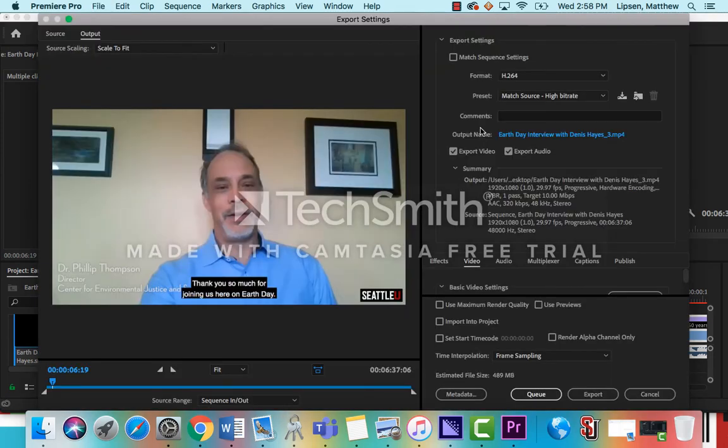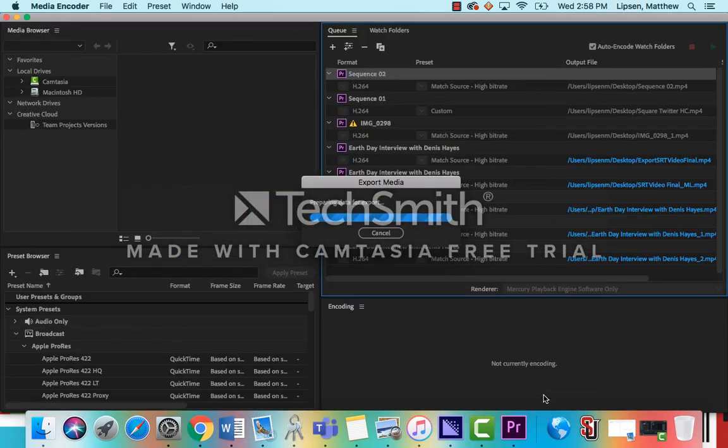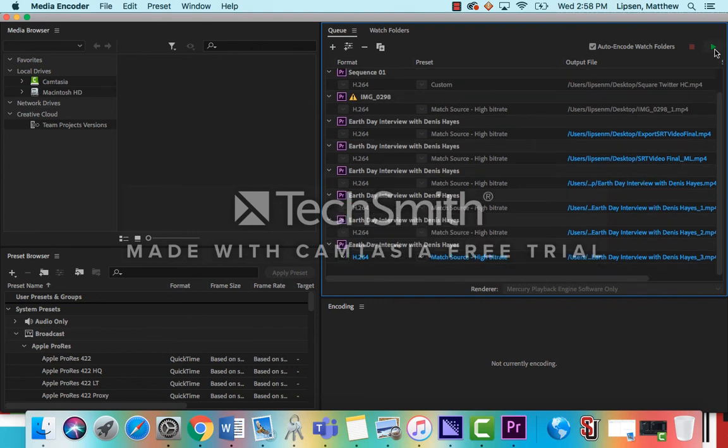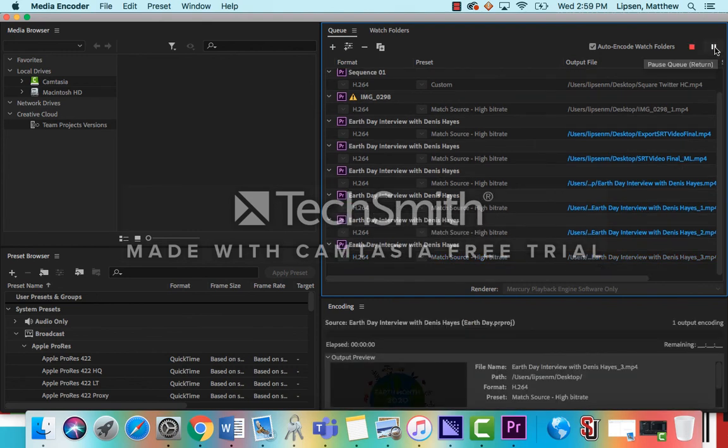and then it's going to load, and then you're going to want to rename however you want here, your output name and where you're going to want to save it. Then you're going to hit Q, and then it's going to go to your Media Encoder. So it's going to render your video for you and export it.